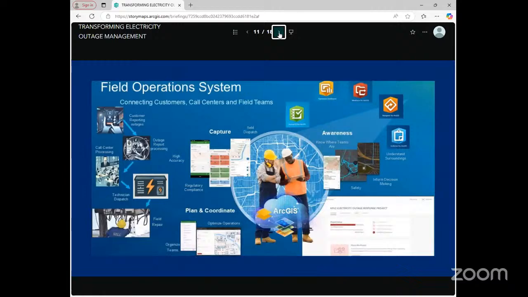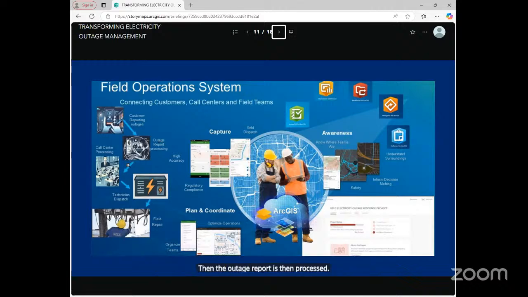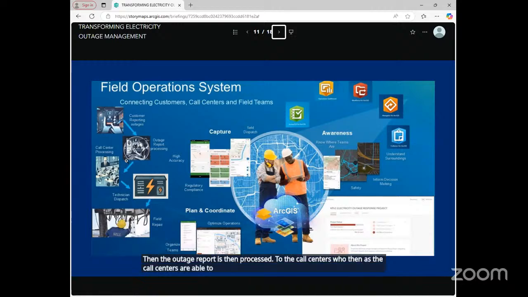So as I continue, I will delve into the field operations system. This will enhance connecting the customers to the call centers and then to the field dispatch teams that resolve the power issue. On this far end, you can see the workflow of the operation. We have the customer reporting the outages. Then the outage report is processed to the call centers, who are able to dispatch technicians to the field. And then the technicians on the end are able to navigate to the field and solve and repair the issues.